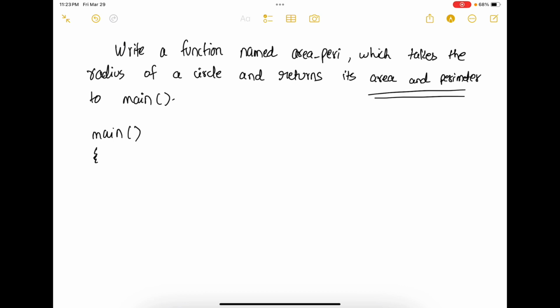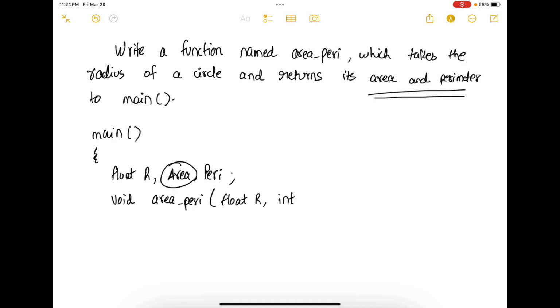So the main program: float radius, comma, area, comma, perimeter. My function will be void area_peri. It takes the radius of the circle, float r, and then it's going to take the address of area and the address of perimeter. So int star a, comma, int star p. That's the function declaration.